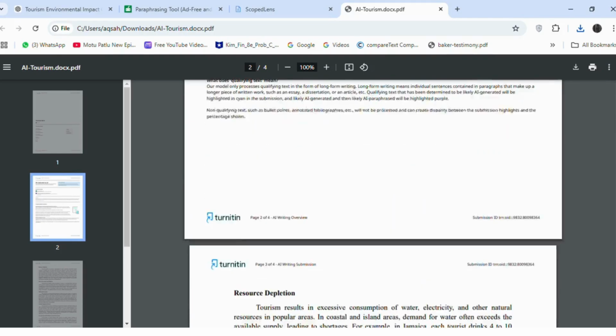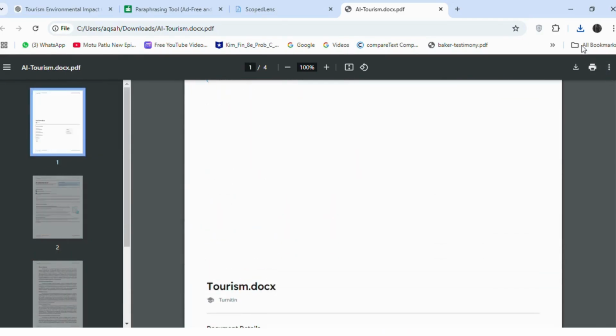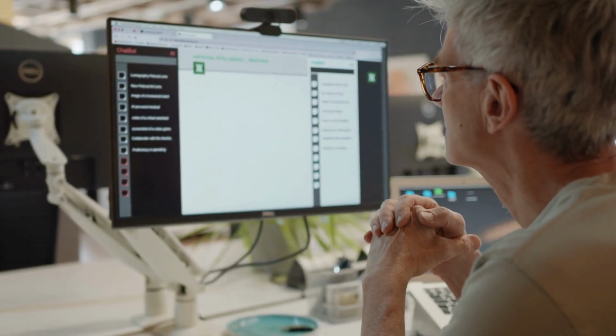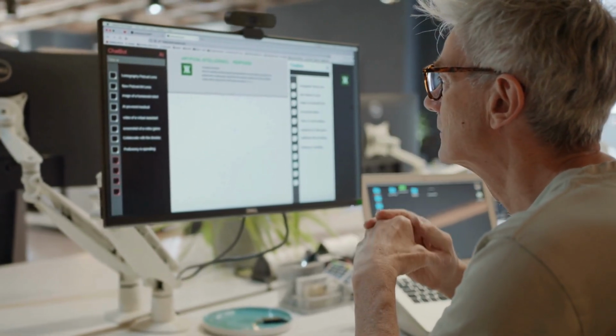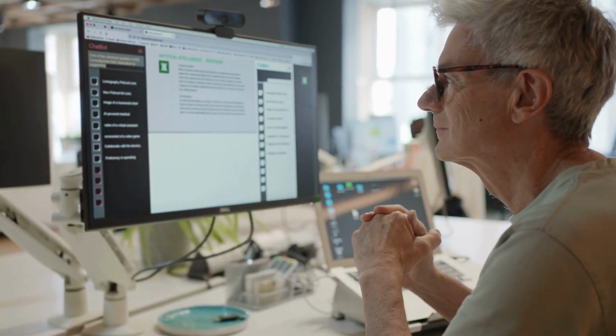This method may seem a bit complex at first, but it is completely worth it. You can ensure your content is 100% human-like while using only free tools. This proves that with the right approach, you can achieve zero AI detection easily.